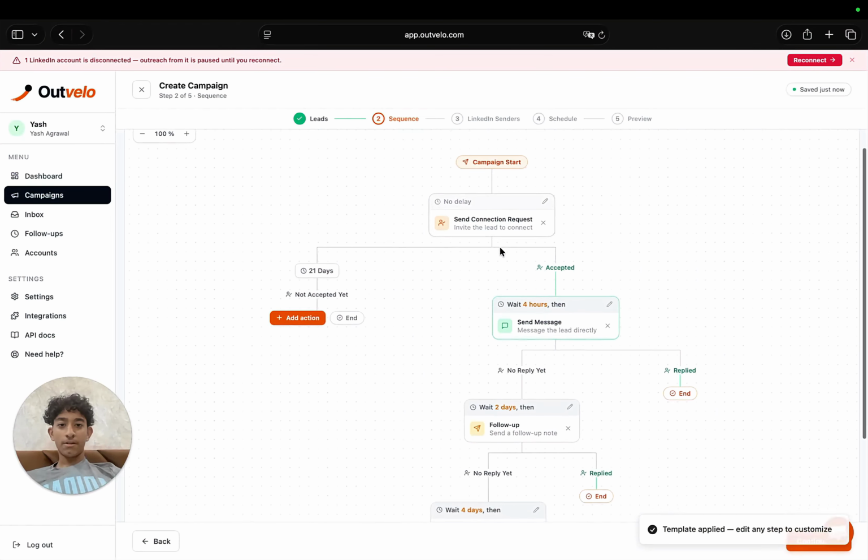And in your follow-up, you might want to make this time more than 2 days, and here you can edit that. Once you're done editing, you can hit continue, and you can choose which accounts you'd like to run this on.